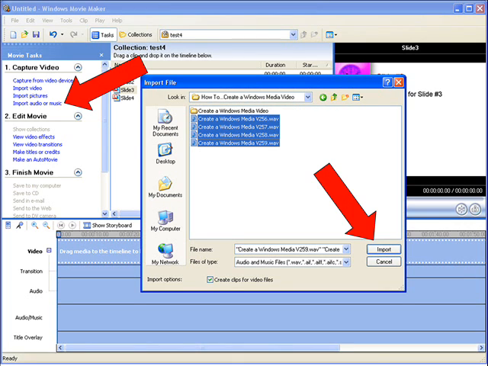Next, I want to import my audio files, so I click on the Import Audio or Music option on the left hand side, again highlighted with my red arrow. This brings up the Import File dialog box, and you browse until you get to your files. You've seen these files before. These are my 4 WAV files associated with my 4 slides. Select those 4 WAV files and click on the Import button.